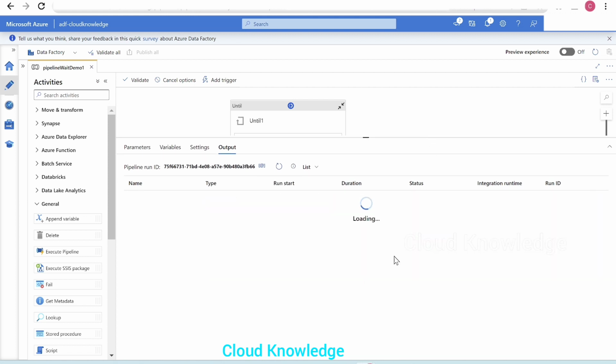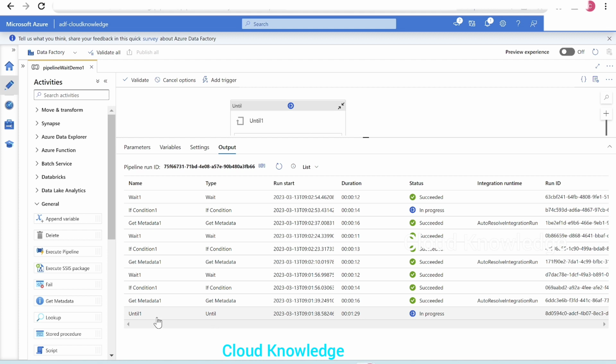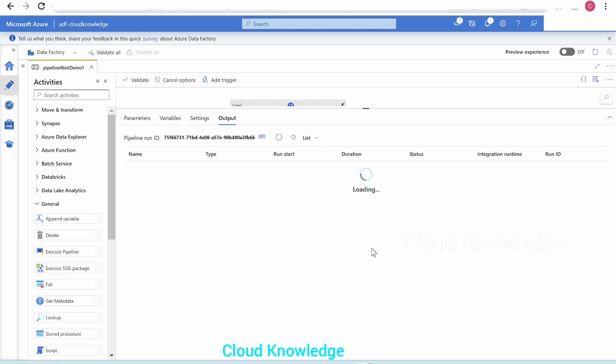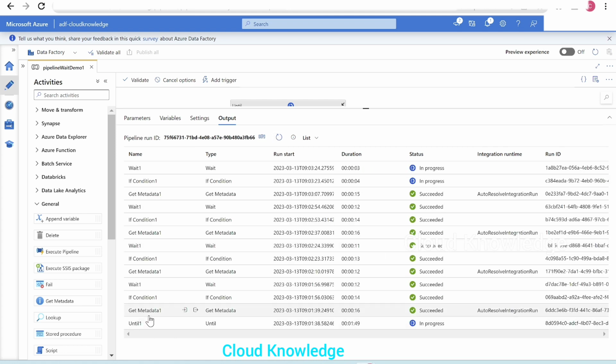Let's wait for the completion of the until activity timeout, and in the status it will show us timeout. Let's click on refresh. Here we can see the looping is happening. Get metadata 1 checks the file, it does not exist, it is waiting. Then again it checks the file, it does not exist, it waits. It keeps on waiting. And now we have the timeout at the until activity. Okay, and all the inner activities also performed well.